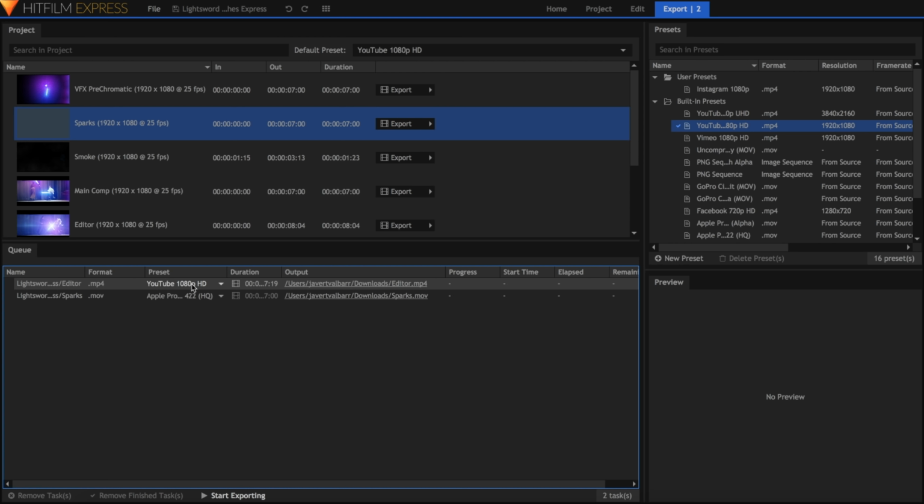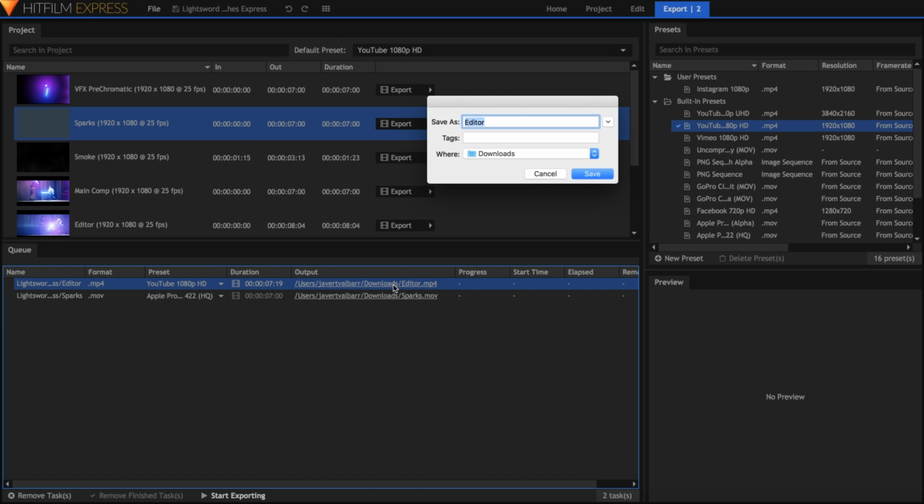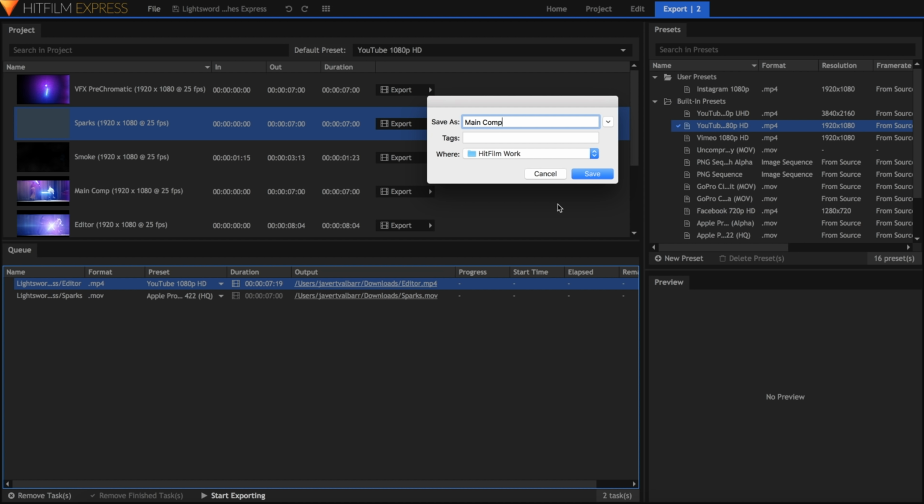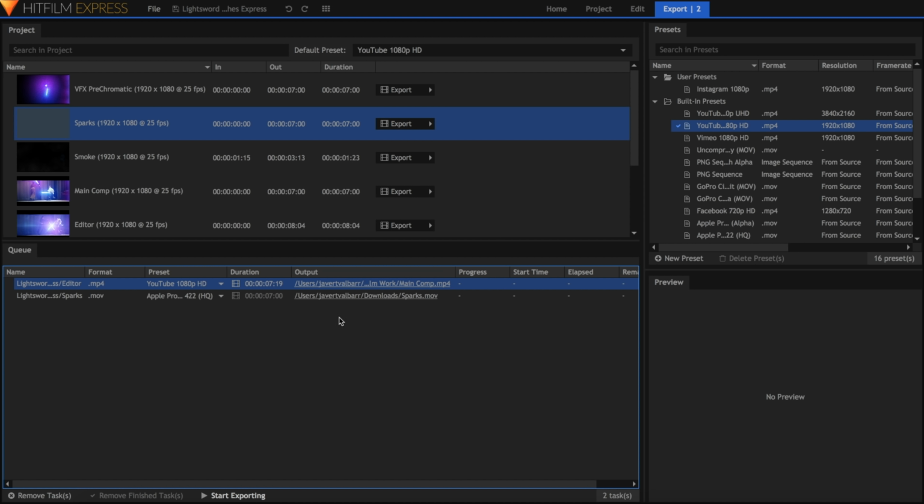As before, the queue gives you information about the clip you've added: name, format, and duration. You can change the location and name of your final file by clicking the output link. Navigate to a new destination on your computer, give it a new name if needed, and press save. We've added a new icon here that allows you to change between exporting the in-out points or the content without having to delete and re-add the timeline. Notice the duration change as I toggle back and forth.